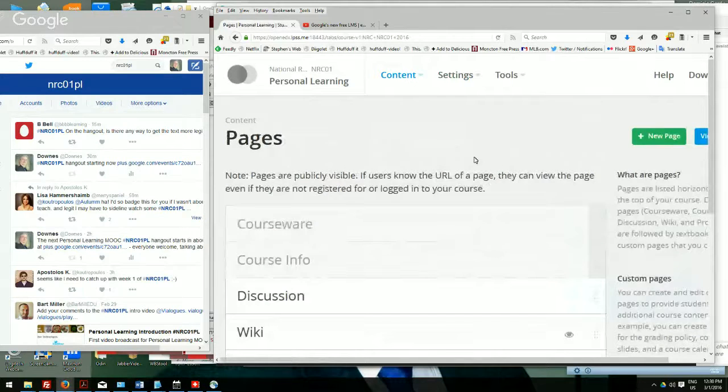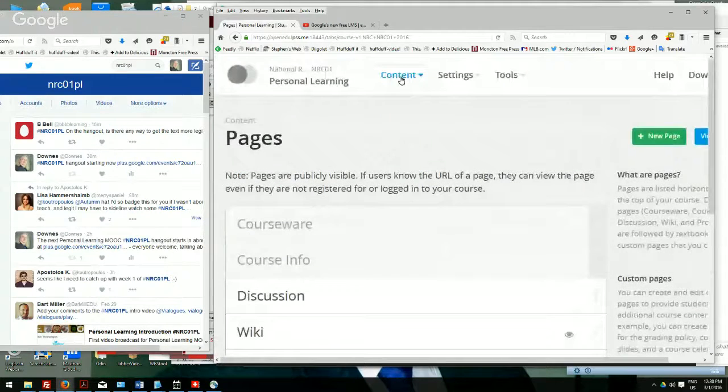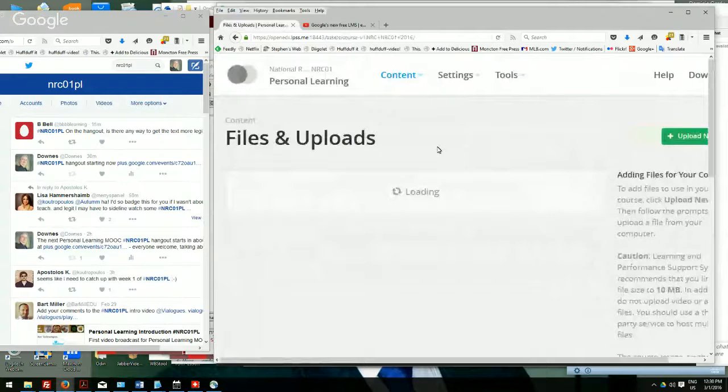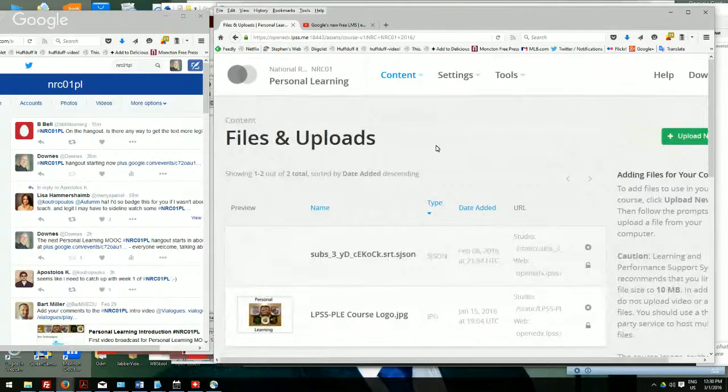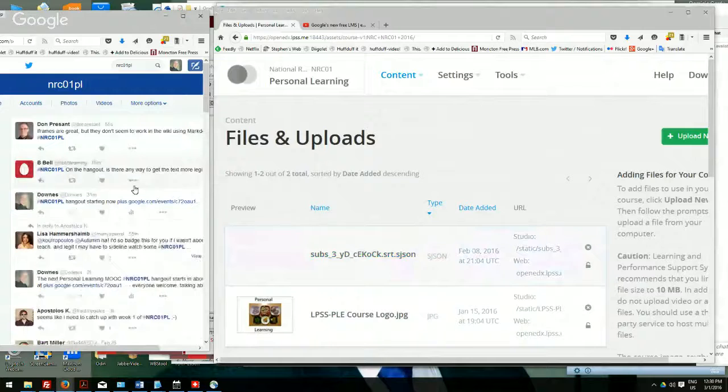Pages are just standalone pages. I don't have any except for the discussion and the wiki, which I haven't been using at all yet. Files and uploads, I haven't uploaded any files except for this file. I don't know what this is. It was uploaded February 8th, so one new result. Iframes are great, but they don't seem to work in the wiki using Markdown. That figures. I'll have to check that, but I wouldn't be surprised. That's too bad because, you know, if we could put an iframe in the wiki, that would be great.